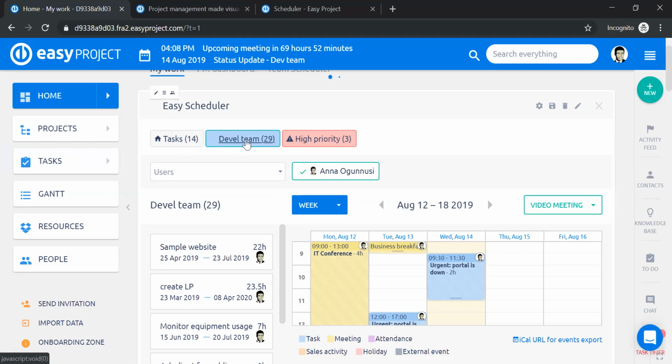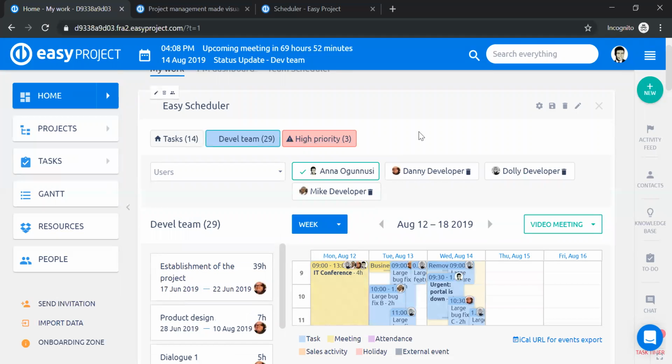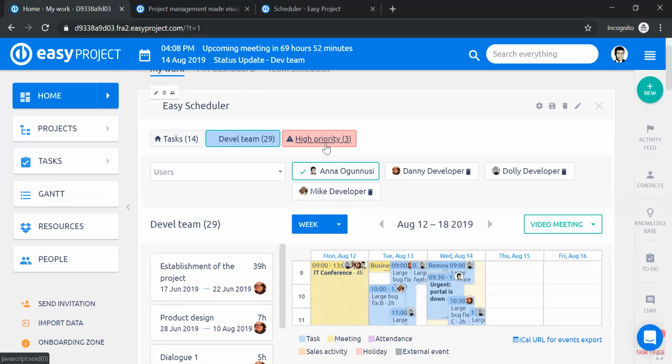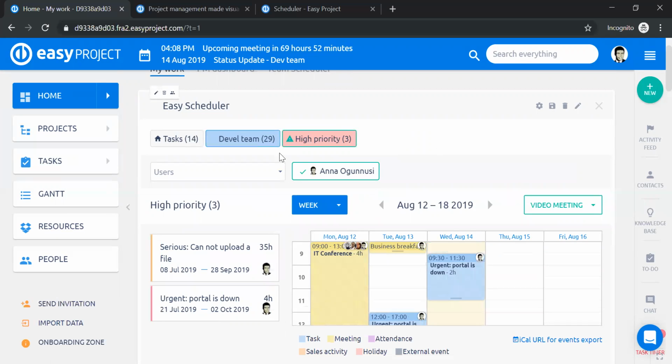So if we click on another filter, it'll actually bring up other users. And these three users, as you can see, are developers, part of the development team, which means that we will actually be able to see the meetings and tasks of our development team. And then high priority, different settings, those are, again, my own tasks which are set as high priority, my tasks and meetings.